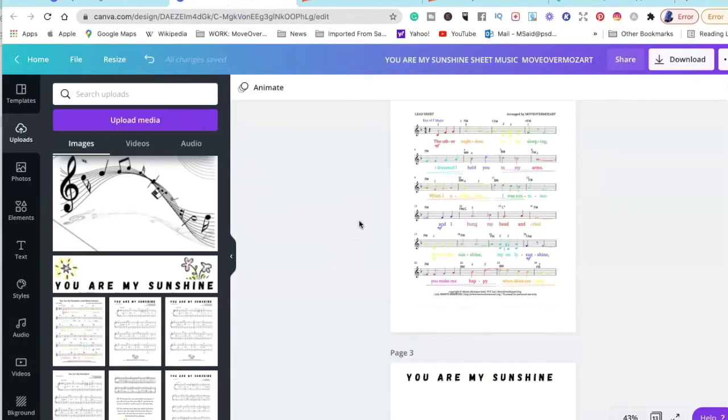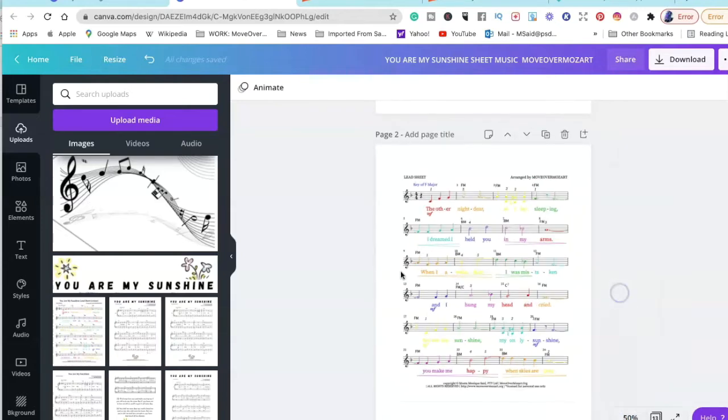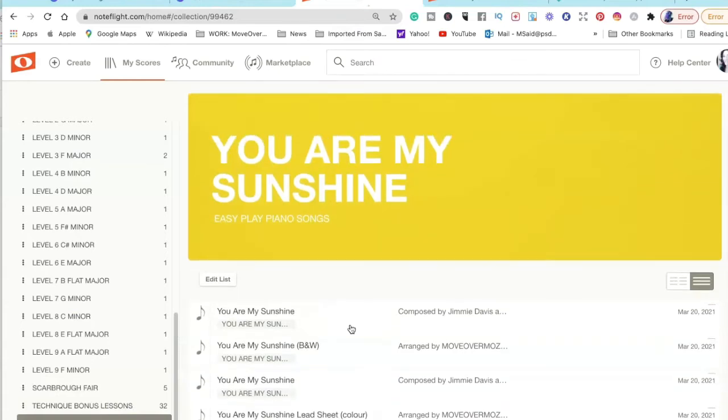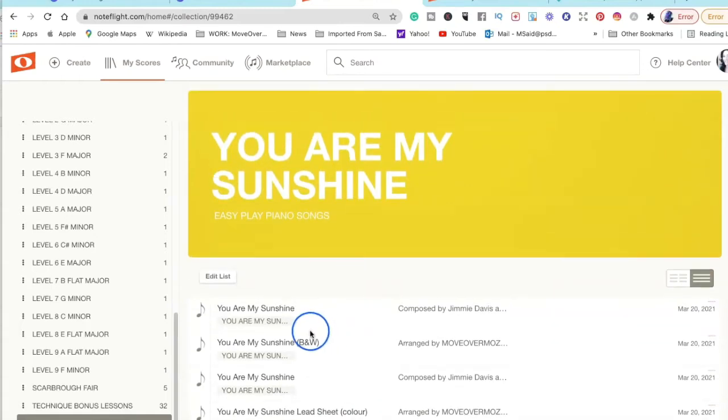So the song is You Are My Sunshine, but you may be asking, how in the first place did I get this piece, You Are My Sunshine, into Canva? So let's start at the beginning. So first, you need to create your score, your music. Now, you can use Finale, you can use Sibelius, whatever your preference is for your software. But for this case, I'm using Noteflight, and I really like Noteflight for creating simple sheet music.